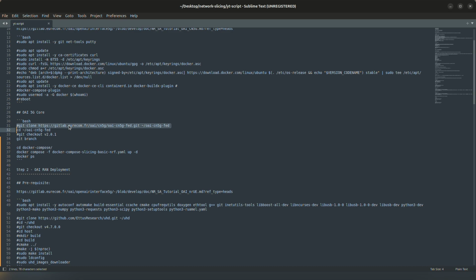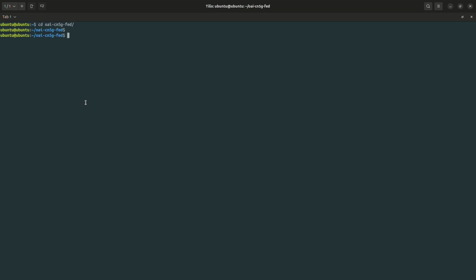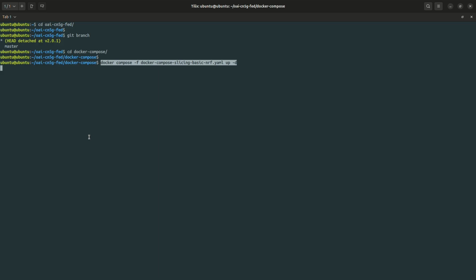Then for the OAI 5G core, first clone this repo. I've already cloned that, so let's move inside that repo. In this repo, let's see which branch we are in. So we are in version 2.0.1. Now we will move to the Docker Compose part, and here we will deploy all the containers. For that, we will use this command.